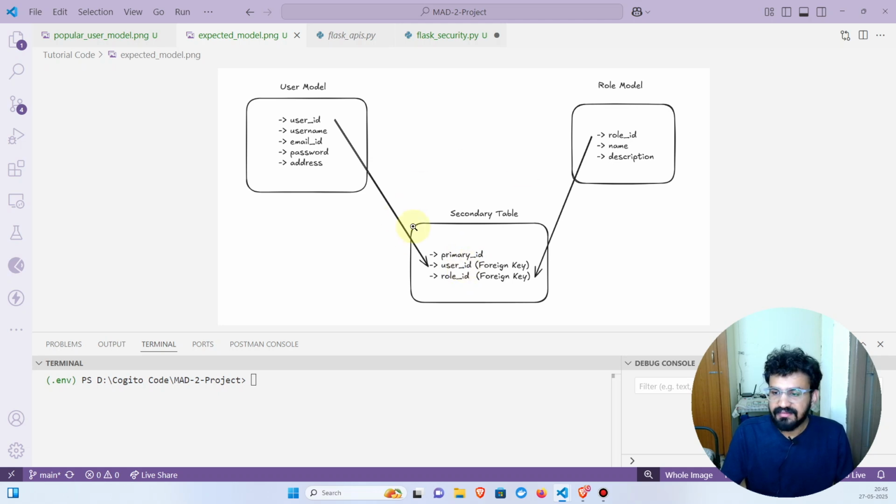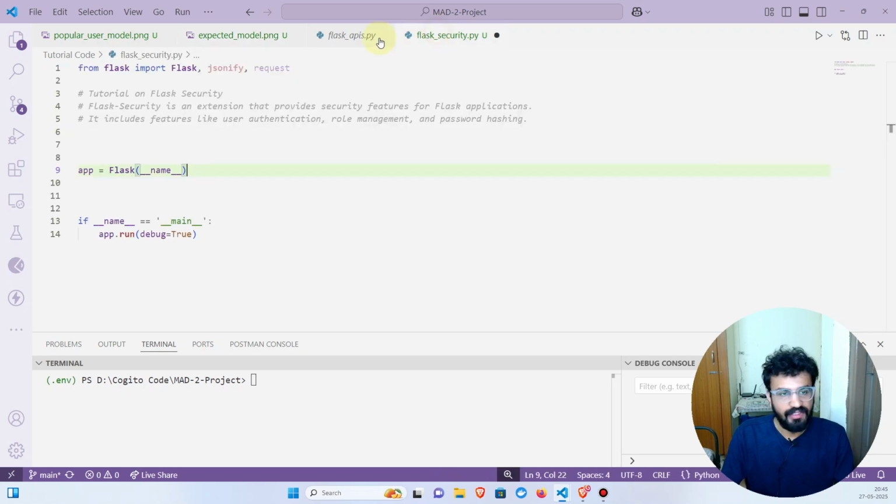So that's the idea, that's the change which you have to make, and this is important, this is compulsory to implement. The reason I'm saying this is that Flask Security mandates that your model should have a following structure: it should have a user model, it should have a role model, and it should have a secondary table which connects these two models. So that's the change you have to make in the models. With this information we'll start creating our models first, because in order to implement Flask Security, we need to have the models and the database ready.